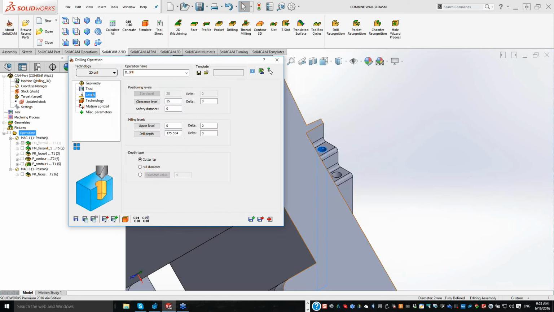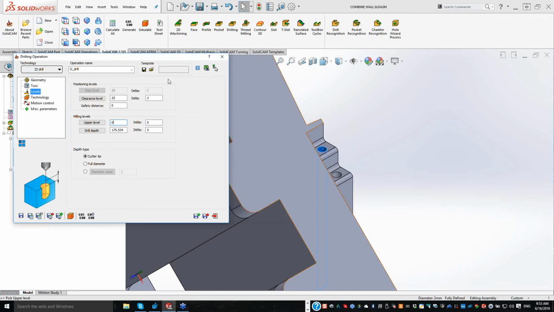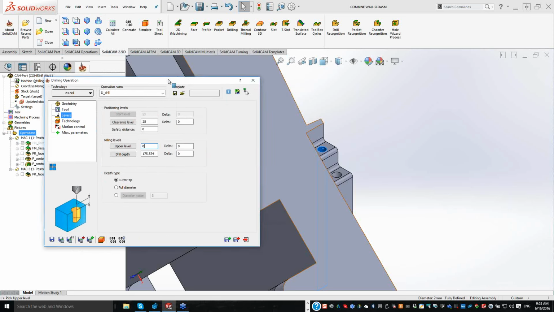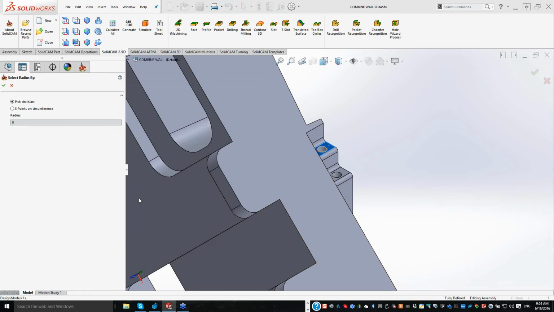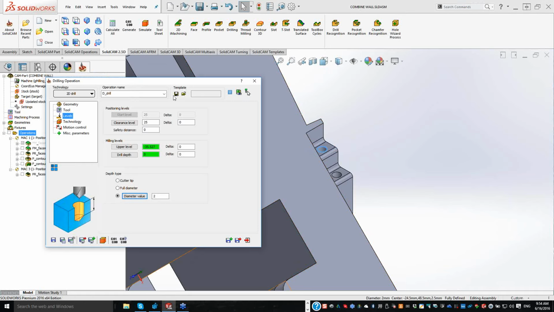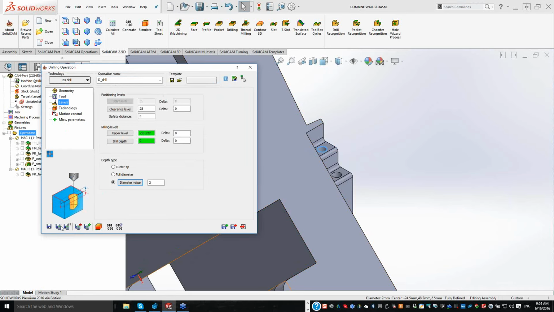My levels, my upper level is going to be over here, and I'm going to have my drill depth the same, changing my depth type to diameter value of this hole over here. Okay. Now, I'll do save and calculate, and you notice we have that one over there. What I'd like to do is also transform it to this one, even though it's not on the same level.